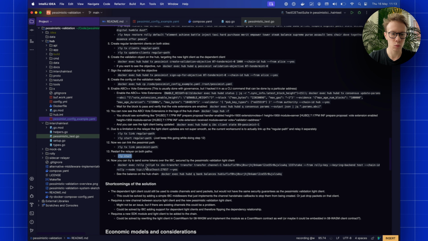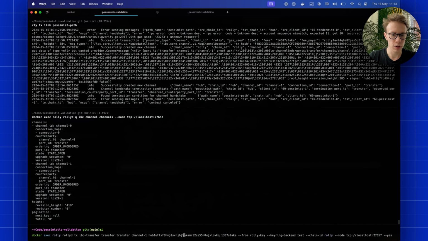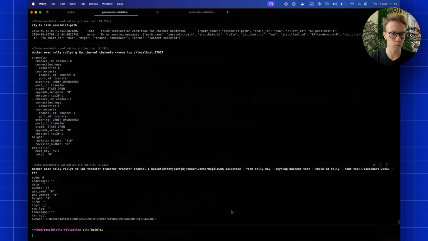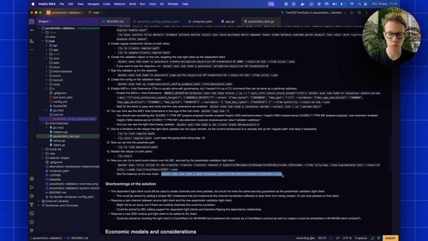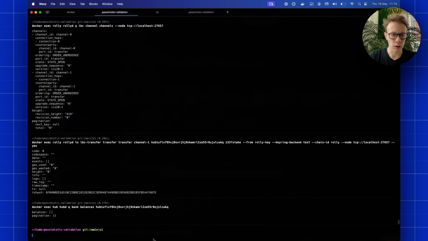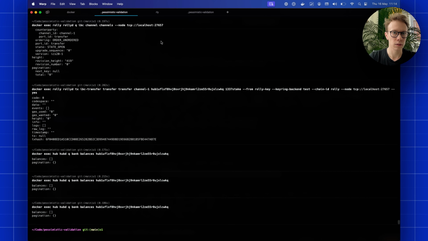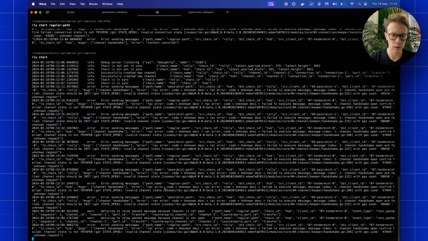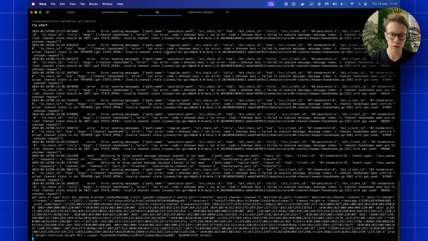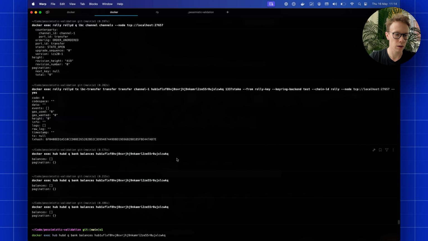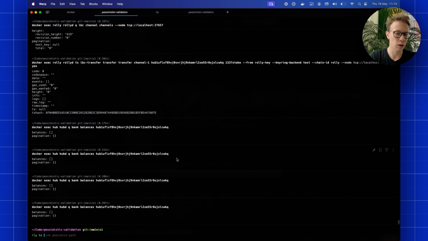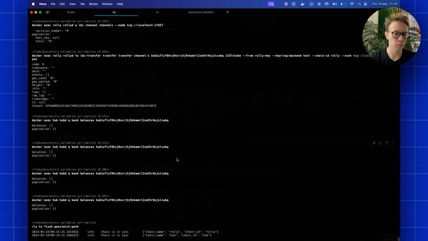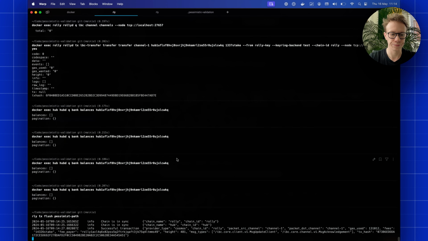That means we can now try to do a transfer. Here we do an IBC transfer on channel 1 to someone on the hub. We send some stake, and let's go. Then we can just check the balance on the hub. It's not there yet. Let's see if the relayer is struggling a little bit. It should be coming any time. Maybe we need to do a flush to make something happen here.